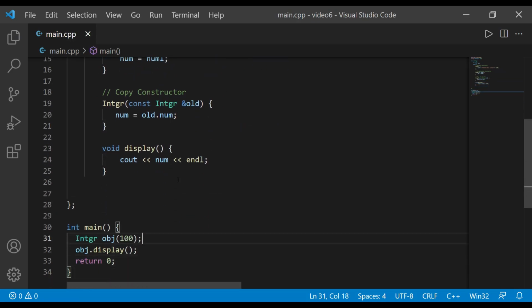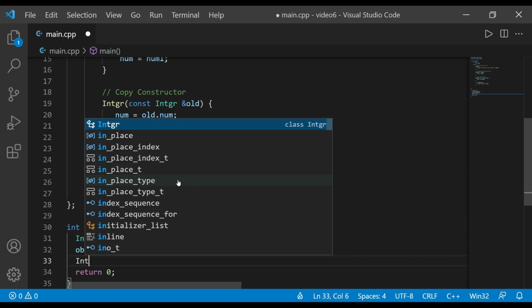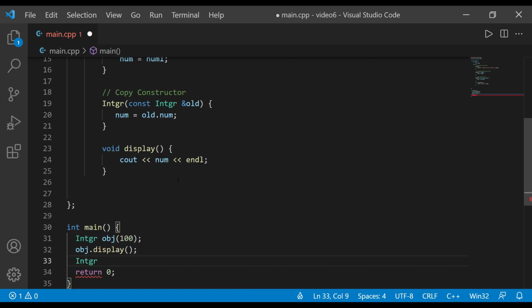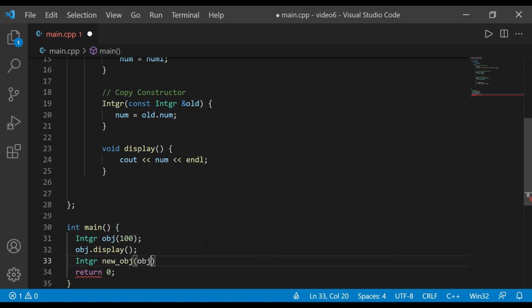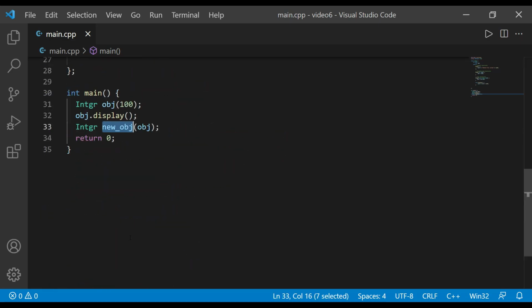So for instance, this is my object, which was 100, and I displayed it. Now I create a new object. I say intgr, and I could create a new object, so I could say new_obj, and inside the brackets I could put the old object obj, the reference of an old object. What I'm going to have now is that this has 100, so this new object's num, which is in the private section, will also contain 100, because it's copying all the attributes and all the stuff.